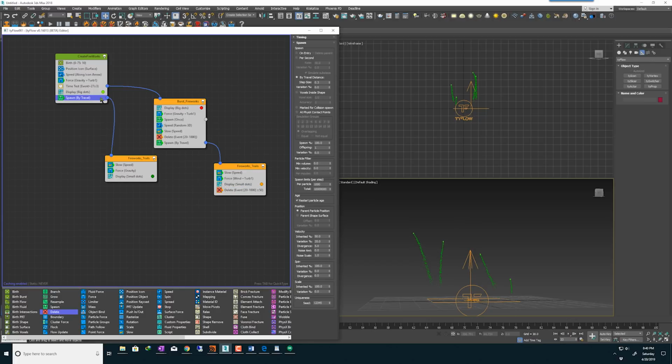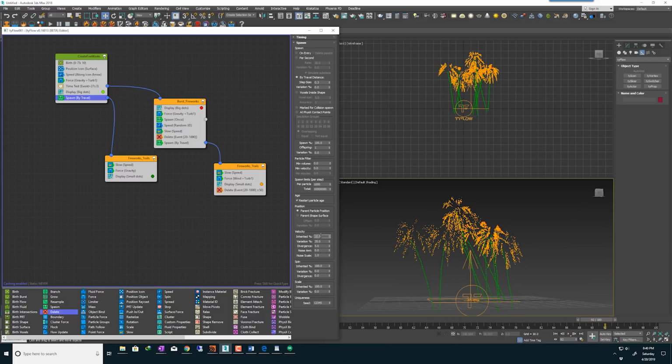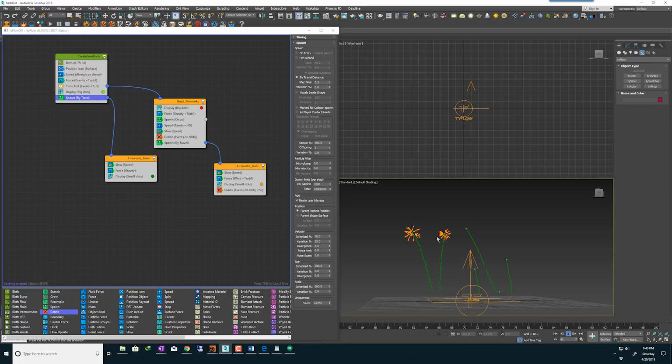So, last thing that I want to do, I'm going to go back to my spawn trail here, and let's just set the velocity to be very low. Let's try 10. And this way they're trailing up in the air. It's a little bit too much. They look like palm trees. So let's try a little bit higher.